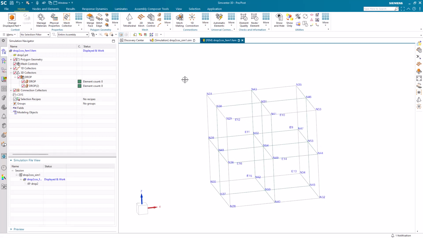And lastly, to turn off the node and element labels, simply refresh the display.